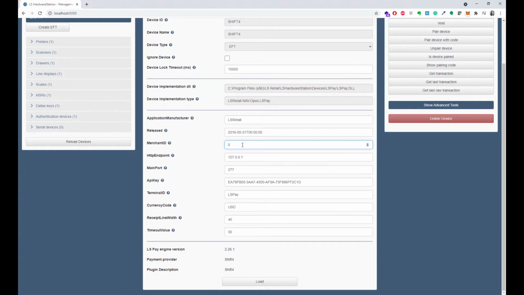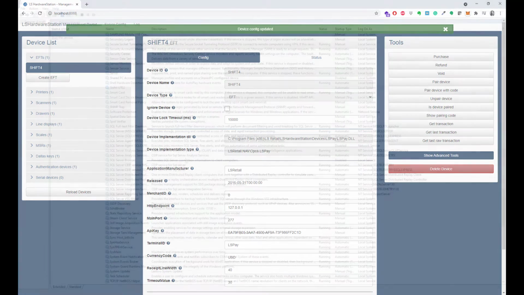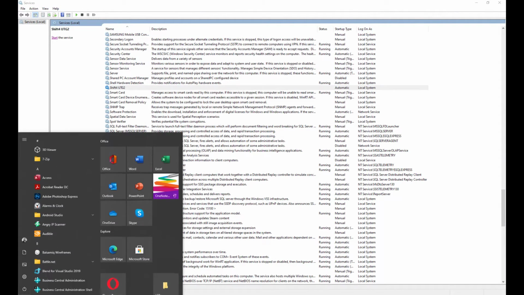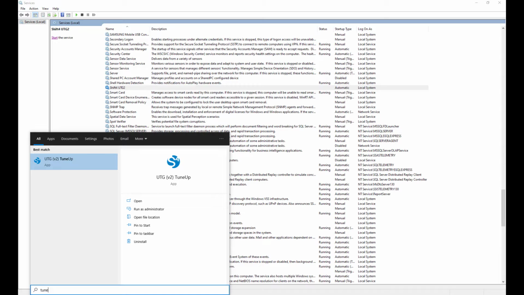You should have already been provided with the merchant ID and the API key from Shift4, and the service should be installed on your local host and the default port number is 277. The next step is to configure the Shift4 service. Make sure that the service is turned off and locate the UTG TuneUp application.